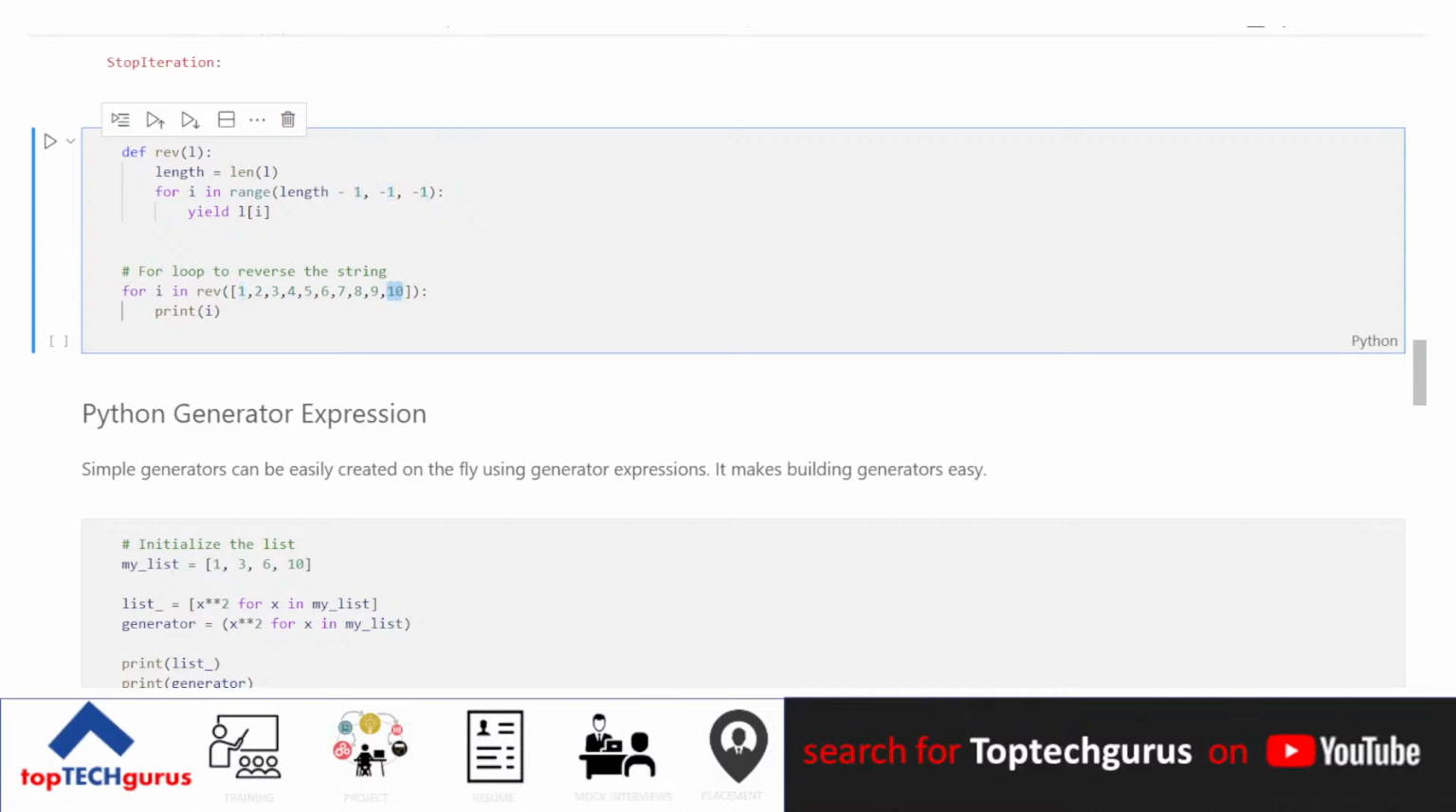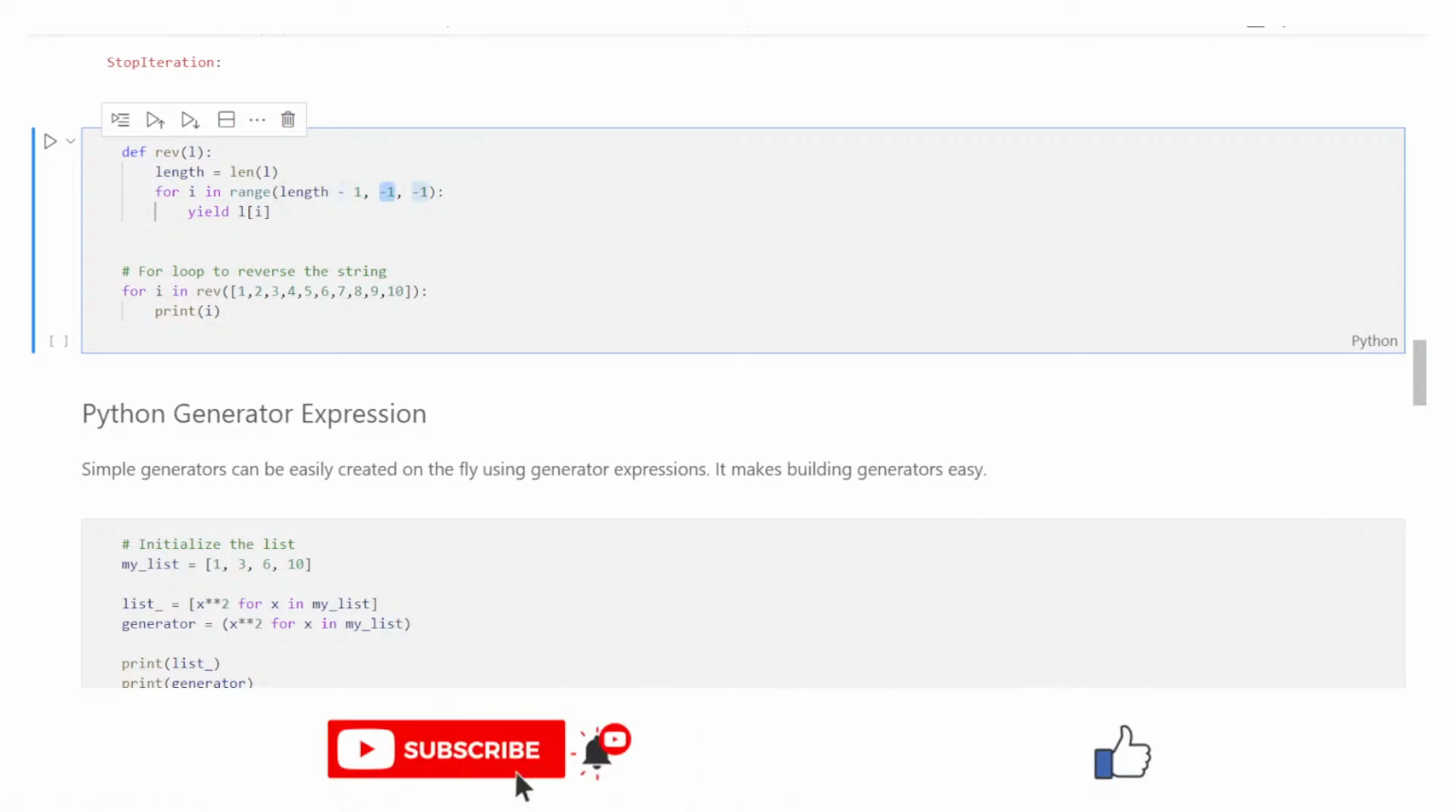Then it keeps subtracting 1 down. So it goes from ninth position to 8th, 7th, 6th, 5th, 4th until 0, because it should stop before -1. So it stops at 0. So the 0th position would be this. So it goes through and reverses the whole list, and it provides the values.